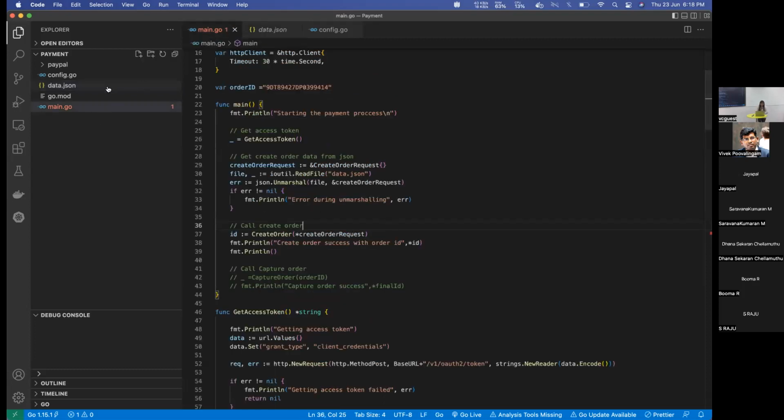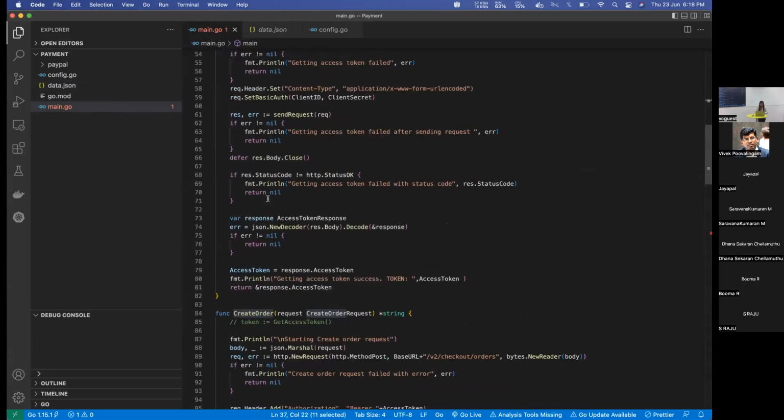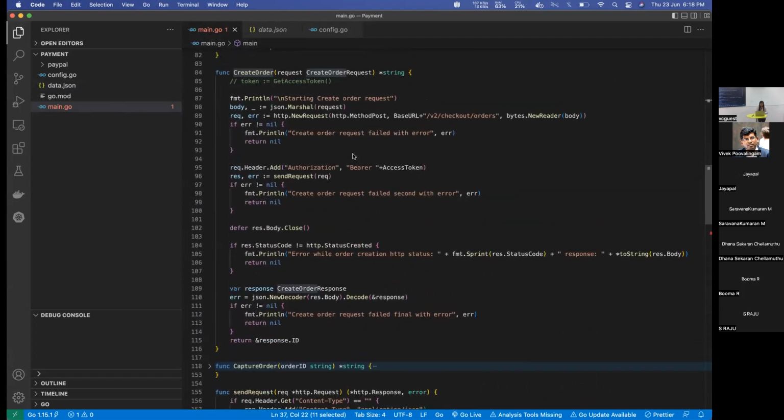So I have read the JSON and unmarshalled it, and I'm calling the create order. Let's look at the implementation of create order. It is a POST method since we are sending a body. And we have the basic URL endpoint which we should hit, which is checkout/orders. We are converting the body into bytes and sending it. And you could ask me, where is the access token? Yeah, here is the access token.